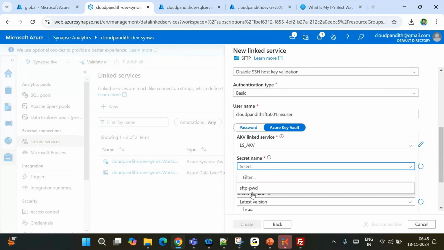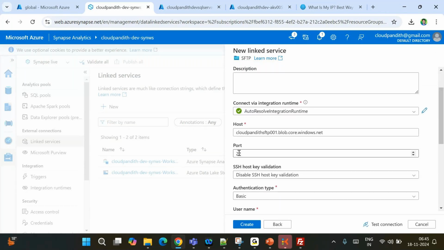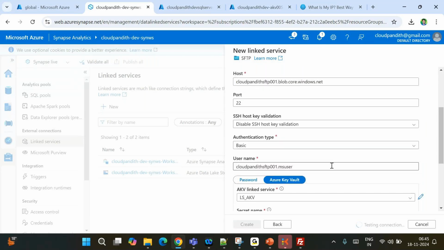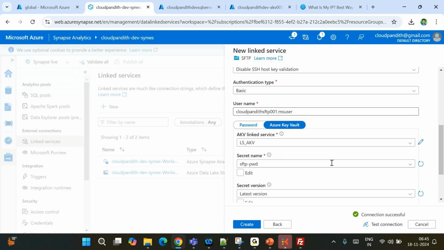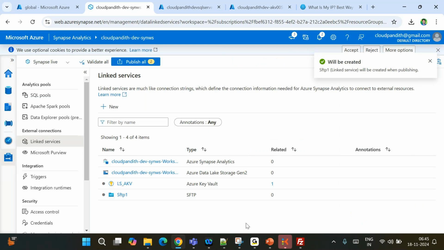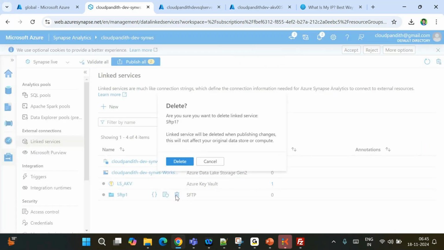So SFTP-PWD is there, and port 22 by default it will take. Now test the connection. Connection is successful. Now you can create the connection to the SFTP. So this connection to the SFTP, how did we create it? Okay, so first of all, delete this again.